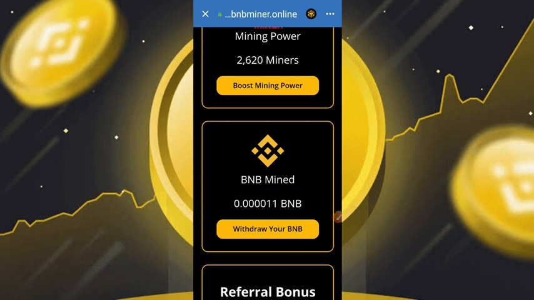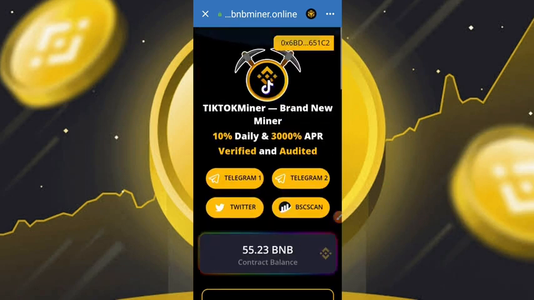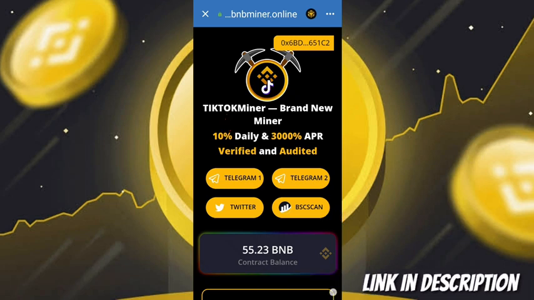You can withdraw whenever you want to withdraw, and there is no minimum withdrawal and no withdrawal limit. You can withdraw anytime, and don't forget that you have to invest what you can always afford to lose, because I am not a financial advisor. But any amount of BNB that you invested, you'll be getting 10% of it every single day. That is every 24 hours.